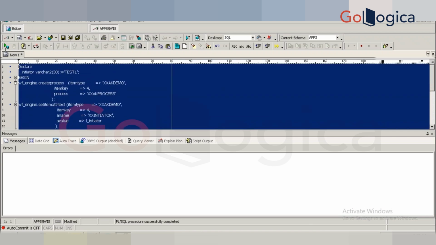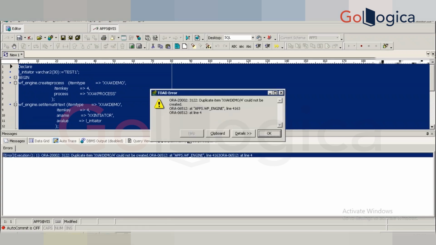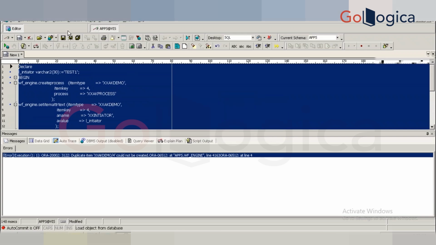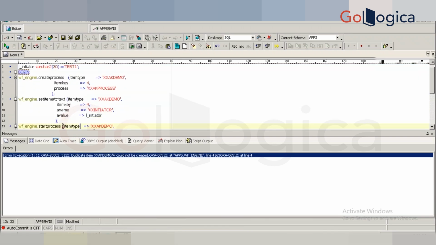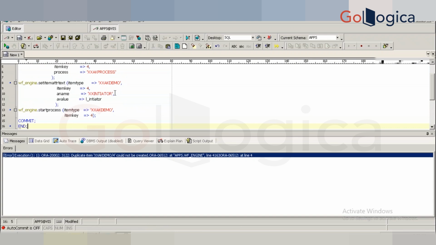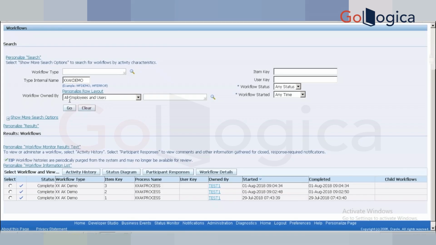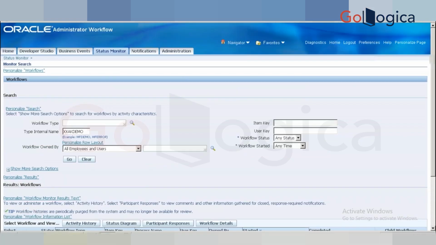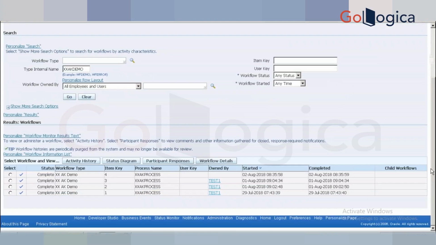Both are fine, because you are using item key again. Okay, fine, that's also fine. Let me commit also. I don't know whether it will take or not. Let's see this time, it should take. Yes, it has taken.